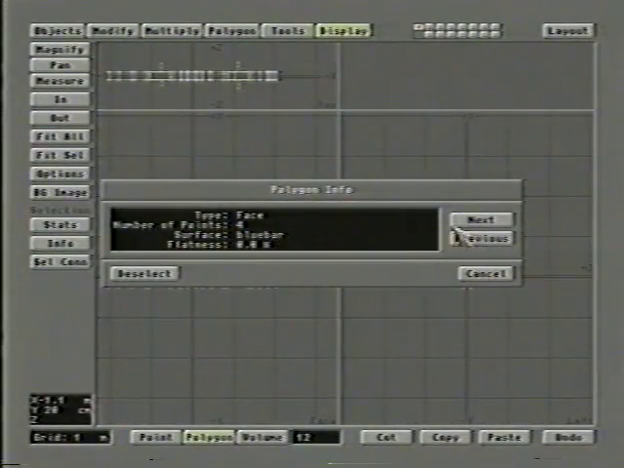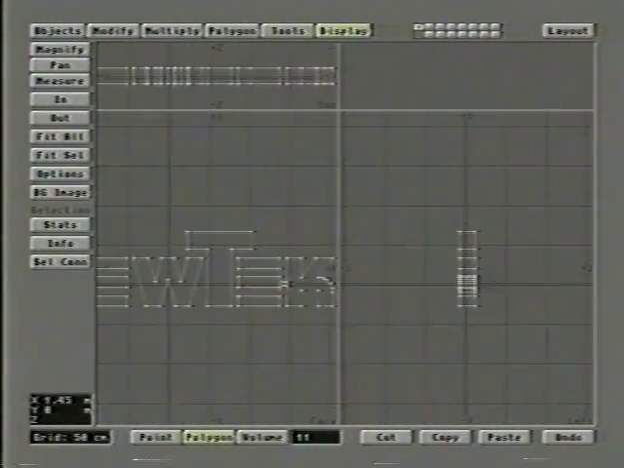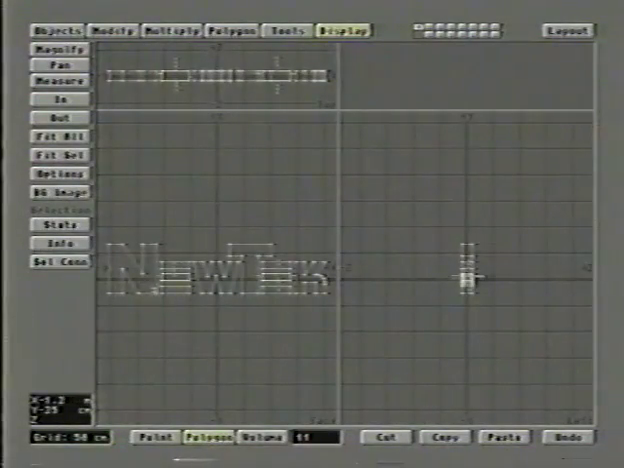If we hit next, it shows us we got another polygon that's virtually the same. In fact, all our polygons here are pretty much the same. But you'll notice deselect, what that does is it will deselect one of the faces. Now in this case, let's see if we can try to figure out which one.